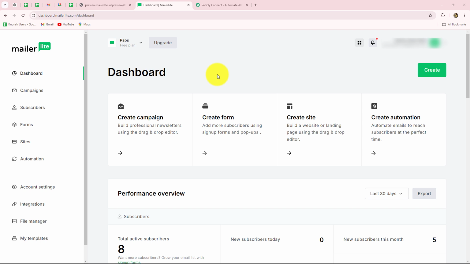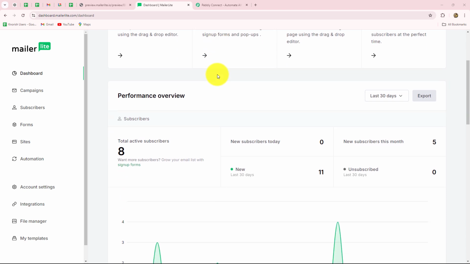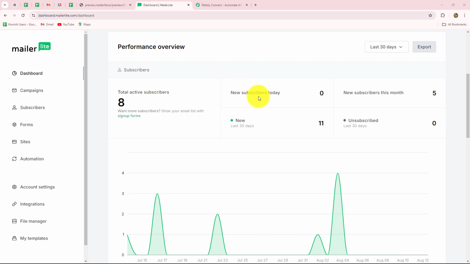Automating MailerLite using Pabbly Connect offers numerous benefits that can streamline your email marketing efforts and boost your productivity. By setting up automated workflows, you can seamlessly manage subscriber lists, trigger your email sequences based on specific actions, and integrate MailerLite with other platforms without manual intervention.